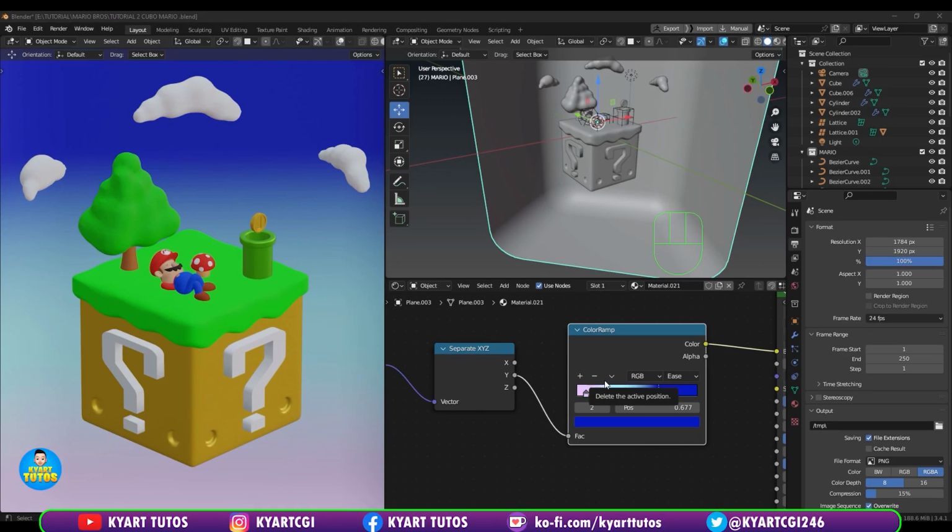Okay guys, welcome back to this second tutorial. In this tutorial we are going to create the animation and the final render. In the first part we created all these assets: the tree, Mario, the mushroom, the pipe, the coin, the cube, and the clouds, and we made a composition. If you missed the first part, I'm going to leave the link right here on the top, or you can find it in the description of this video.